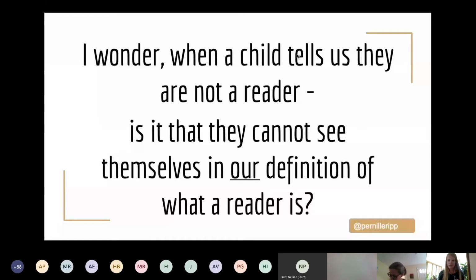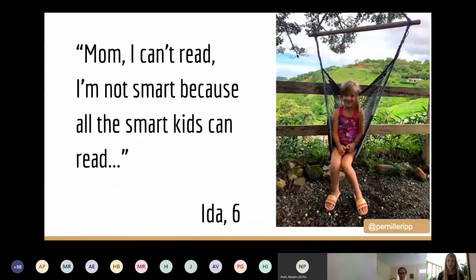Because I think a lot about the language and the parameters that we put kids in. And this is personal. Once again, my own middle daughter, Ida, who I've written about on the blog, came home to us in first grade and said, Mom, I can't read. I'm not smart, because all the smart kids can read. And she said this through tears. This was despite being with an incredible first grade teacher who loved her and gave her incredible opportunities to blossom.